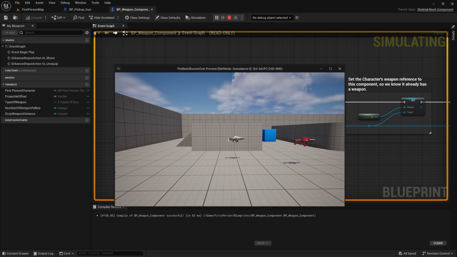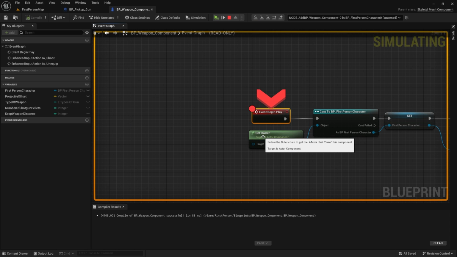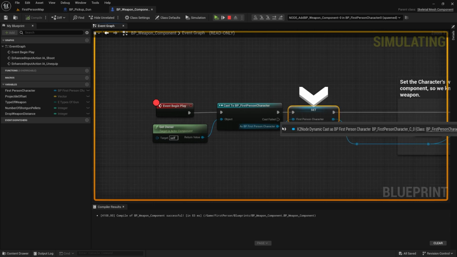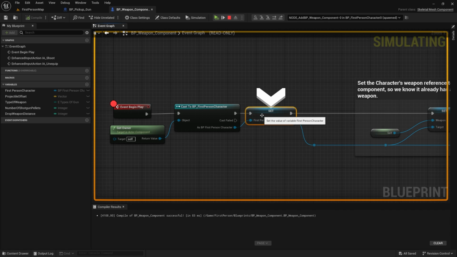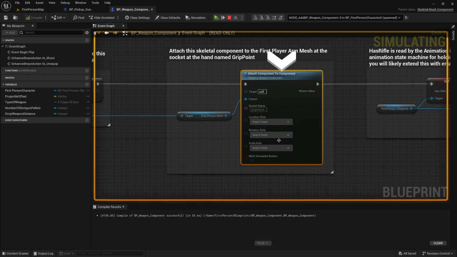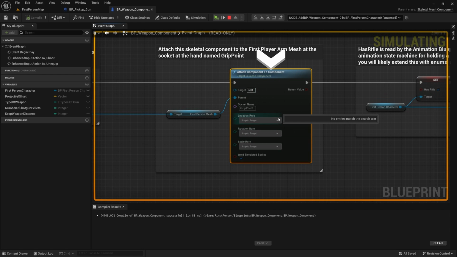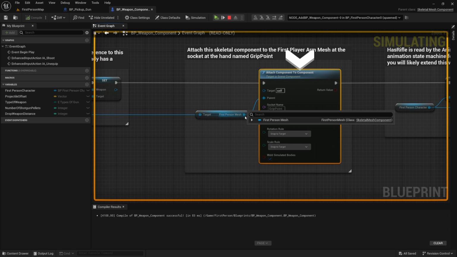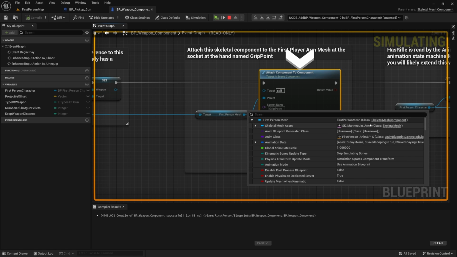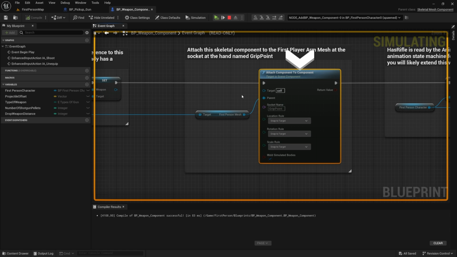Okay, so let's press F9. Let's press play. Let's get the weapon. So this is working the first time. Let's see how it works whenever we are picking it for the first time, and let's see if there's a difference between both executions. Here I'm setting up the first person character variable. Here I'm setting up the weapon, and then attaching the component here. In this attach component to component, the first person mesh is well set up. It has a value inside of it.